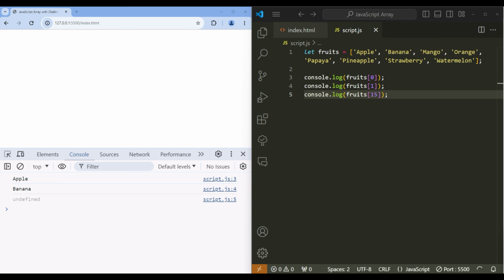This is the end of this session. In the next session, we will add elements to an array.